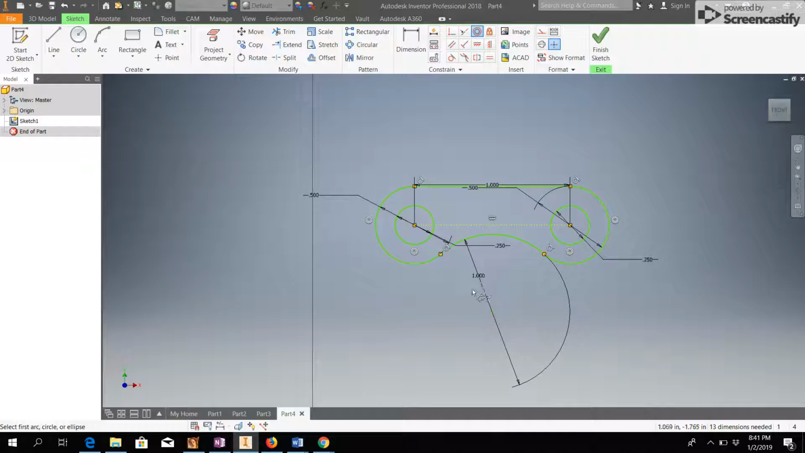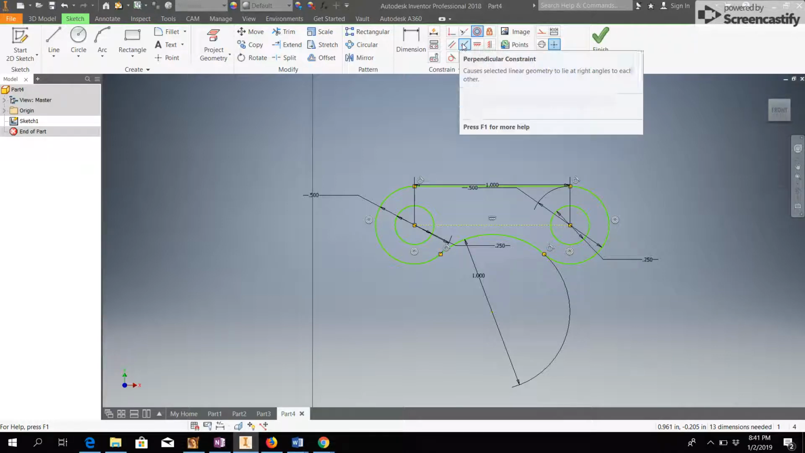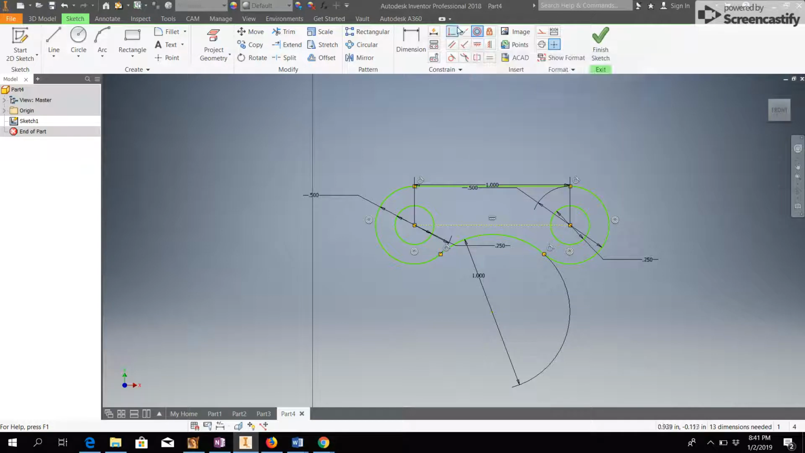All right, so that is it for this video. Once again, as always, you can hover over these and get help. Play around with them. These are useful ways to constrain your drawings.